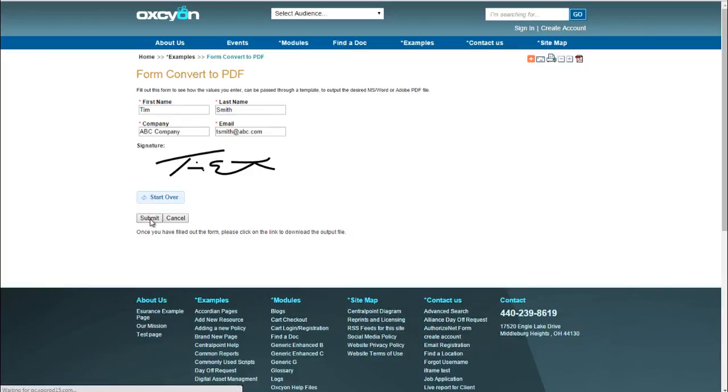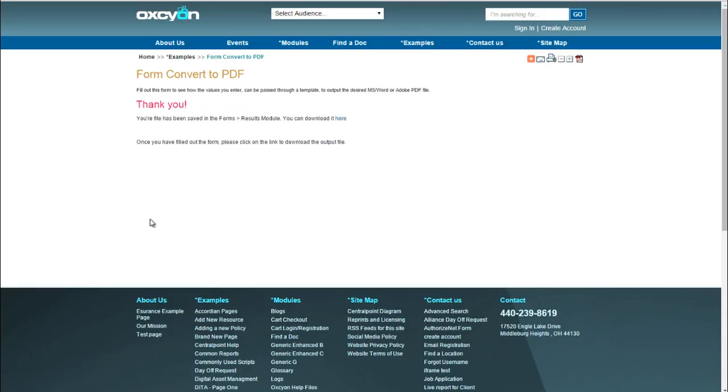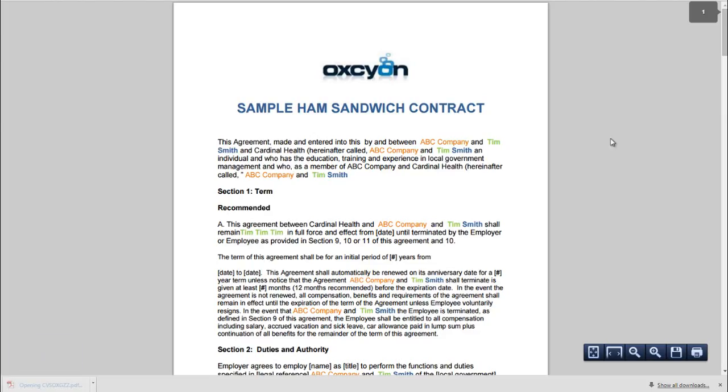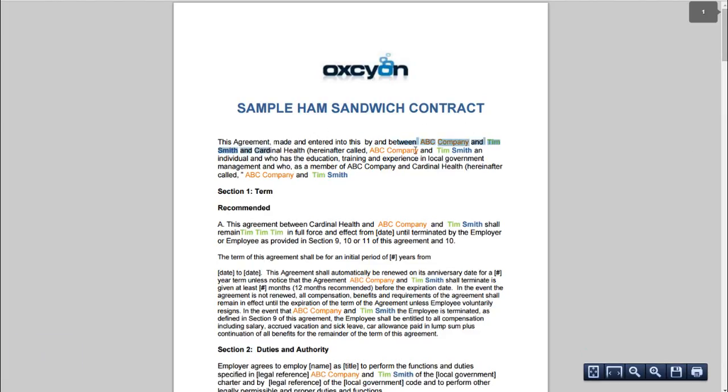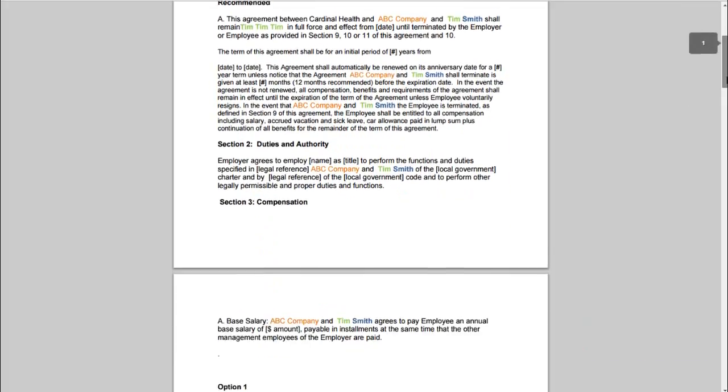The data that we're collecting, we might route it through workflow. We might route it through a filter known as a template. And the output of that document is maybe a sales contract, like this agreement between ABC Company and Tim Smith and this other group here and so on.